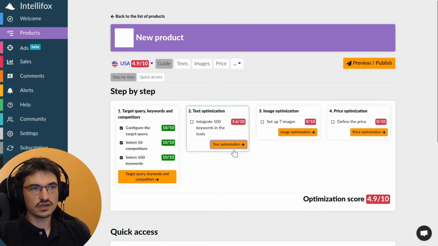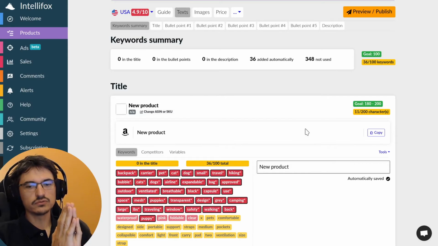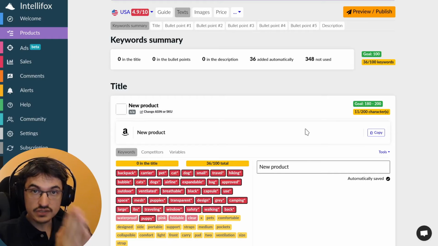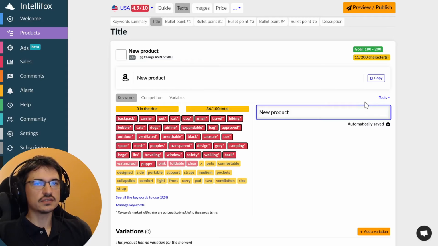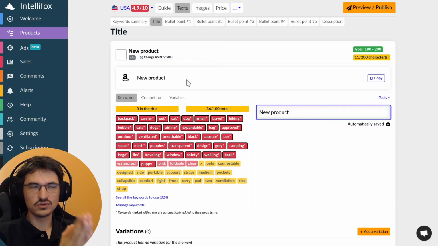For this, you can either click on Text Optimization or click in the top menu on Text. In this screen, you will be able to optimize every text of your listing, the title, all the bullet points, and the description. In this screen, you can see exactly what you need to do for each part. For instance, on the top right side, you can see that the goal for the title is to go to 180 characters up to 200. You can also see the limit for this field for Amazon, which is 200 characters, and how many characters you've used so far. You can also see a preview of how the title will look on Amazon.